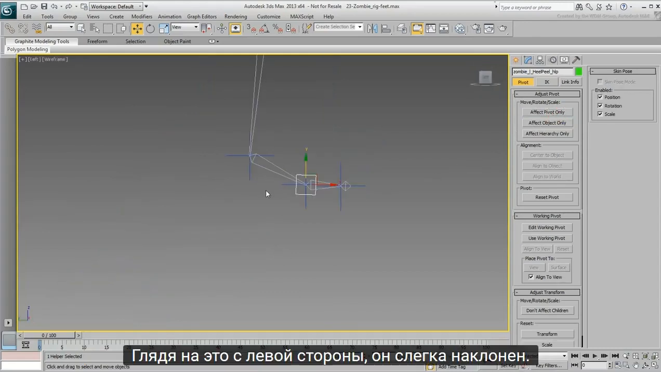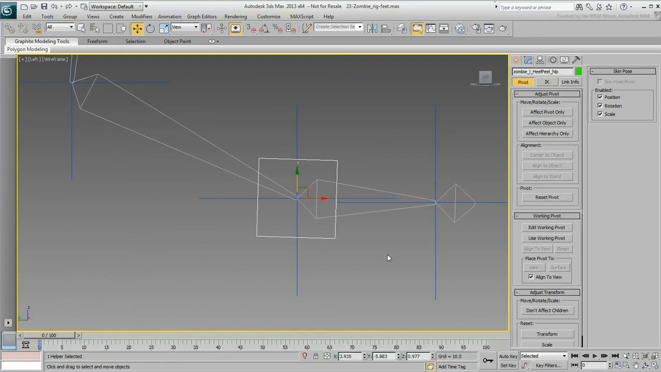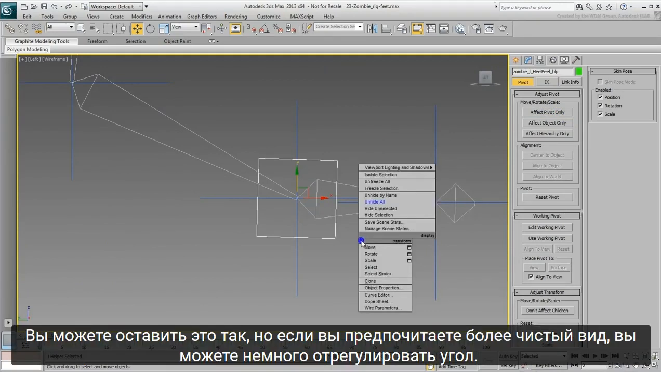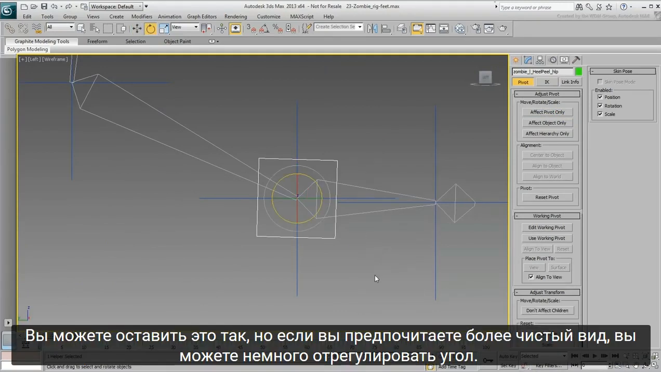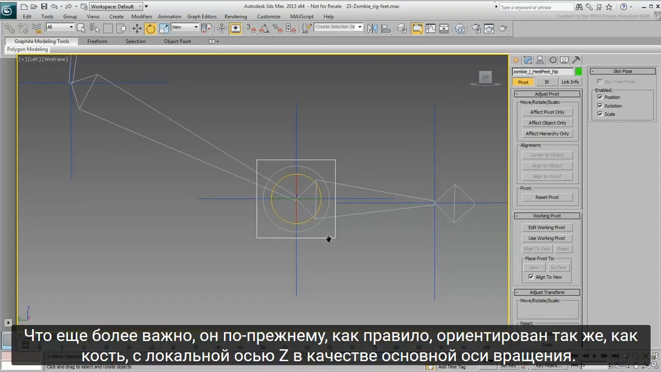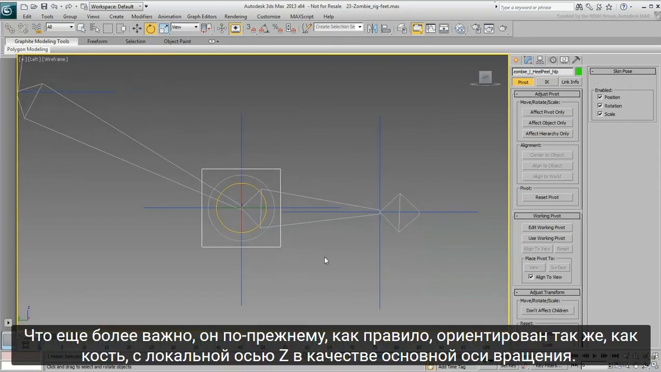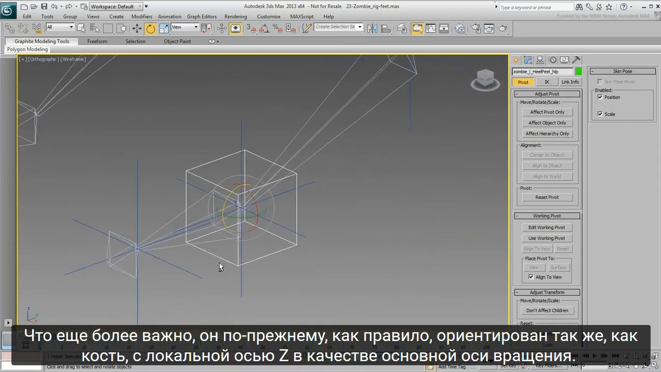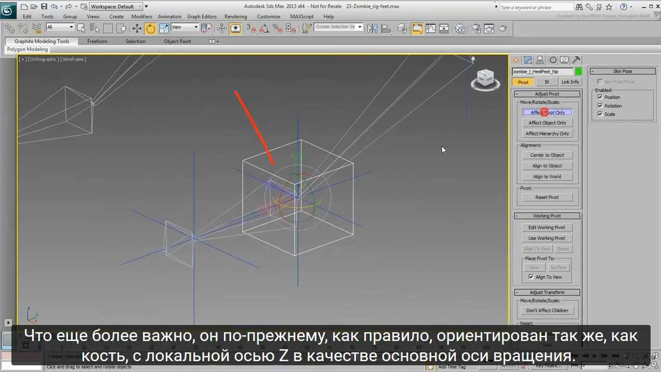Looking at it from the left view, it is slightly angled. You can leave it like that, but if you prefer a cleaner look, you can adjust the angle slightly. More importantly, it's still generally oriented the same way as the bone, with the local Z-axis as a primary rotation axis.